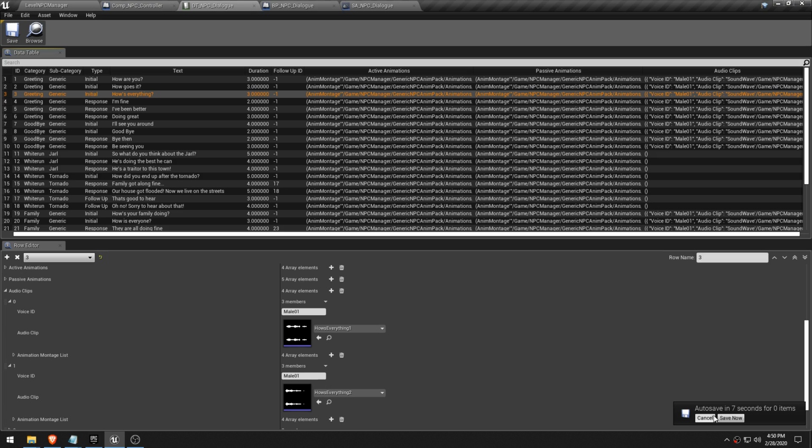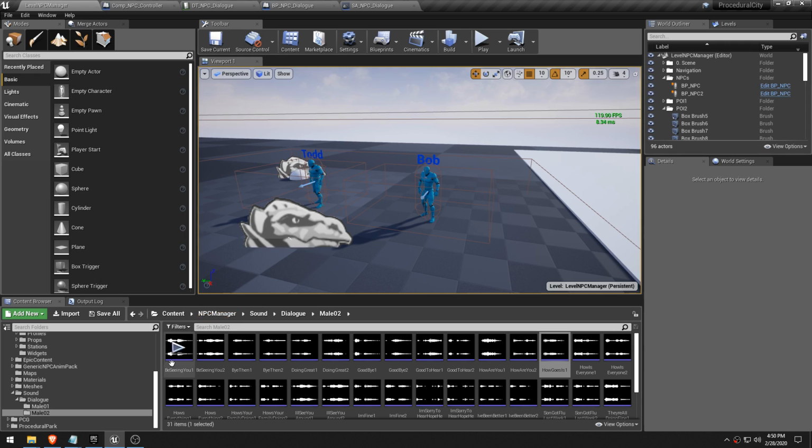All right, and the reason for that is because the NPCs are going to pick random lines every single time, and once they pick a random line, they'll pick a random audio clip with the same voice ID, and then they'll say it. So let's go here and actually see what that looks like.